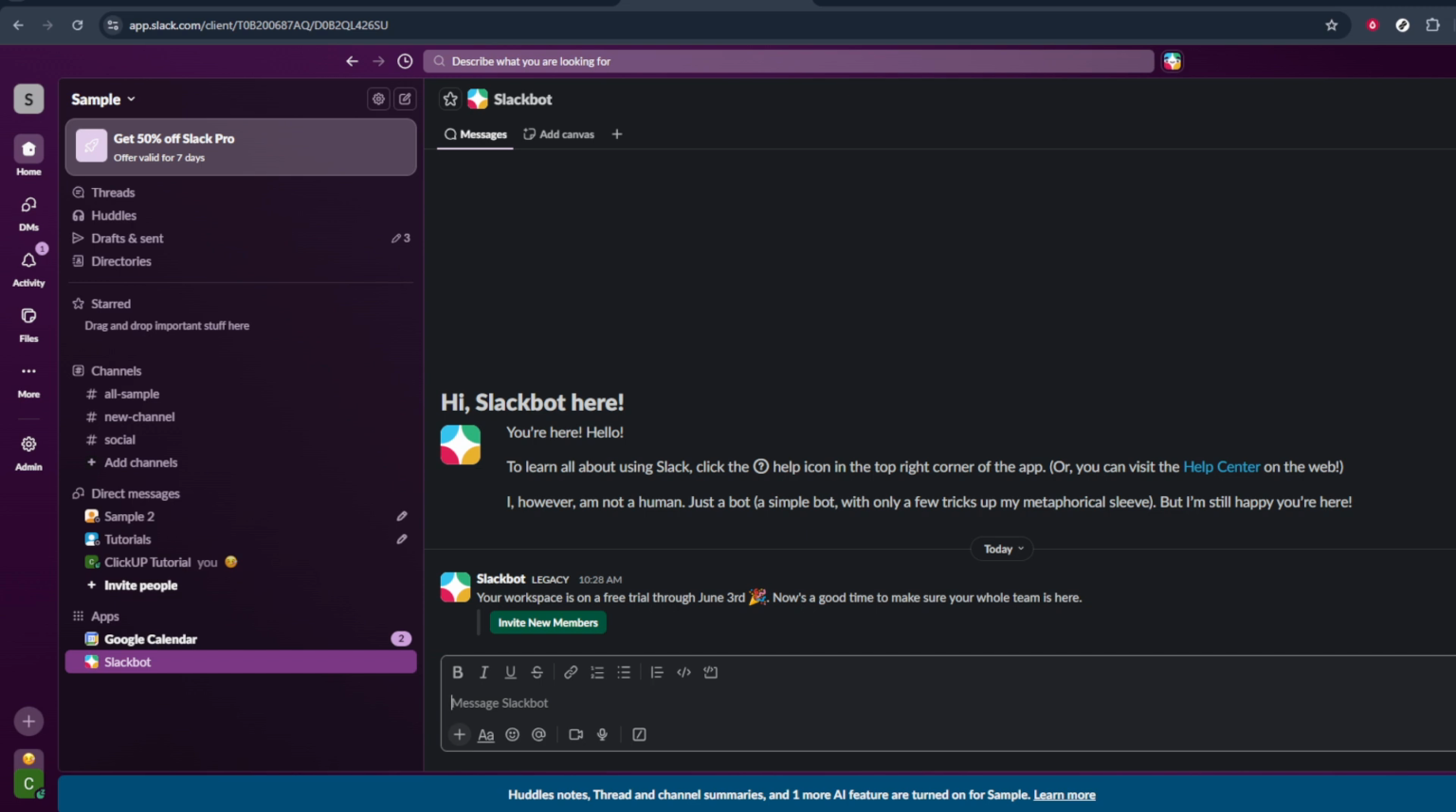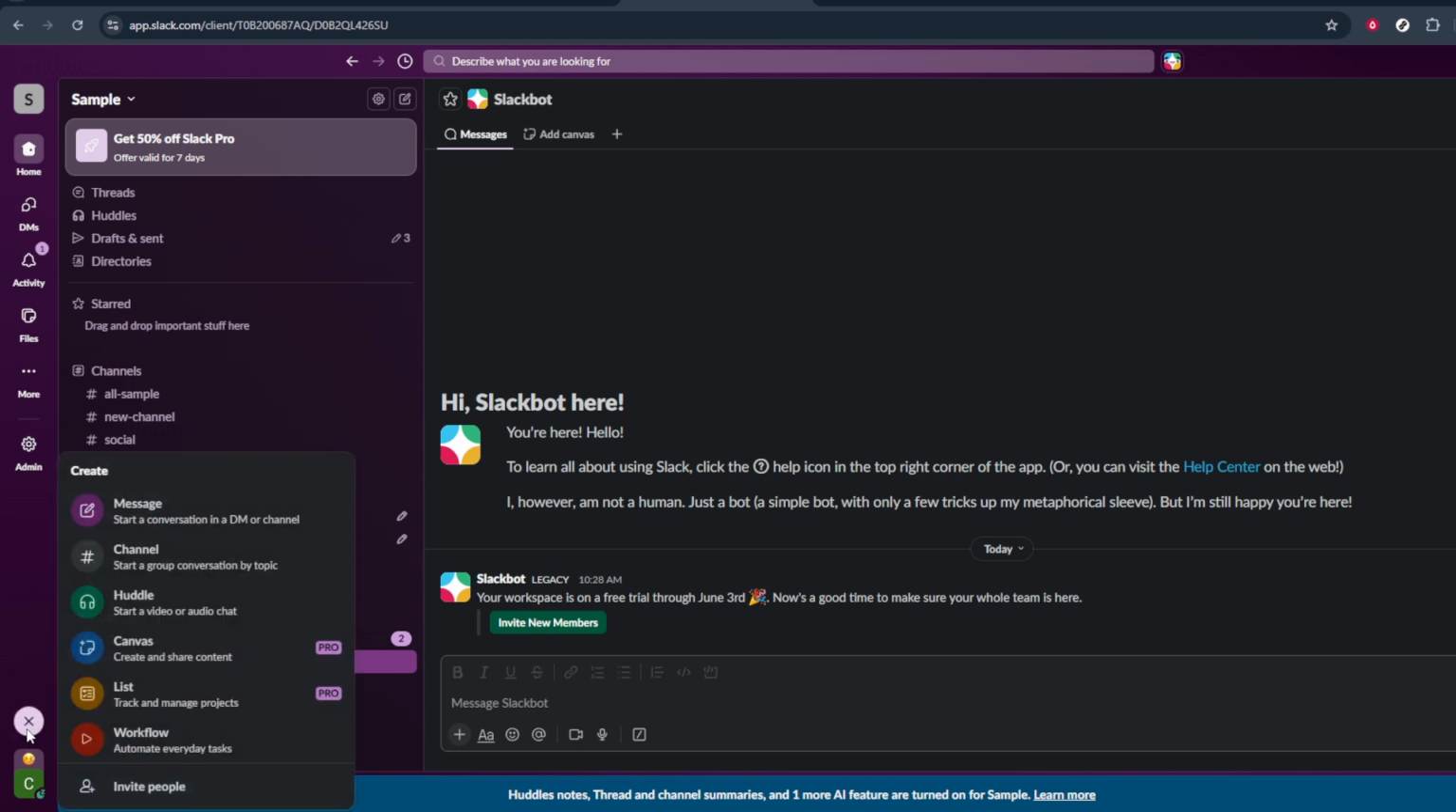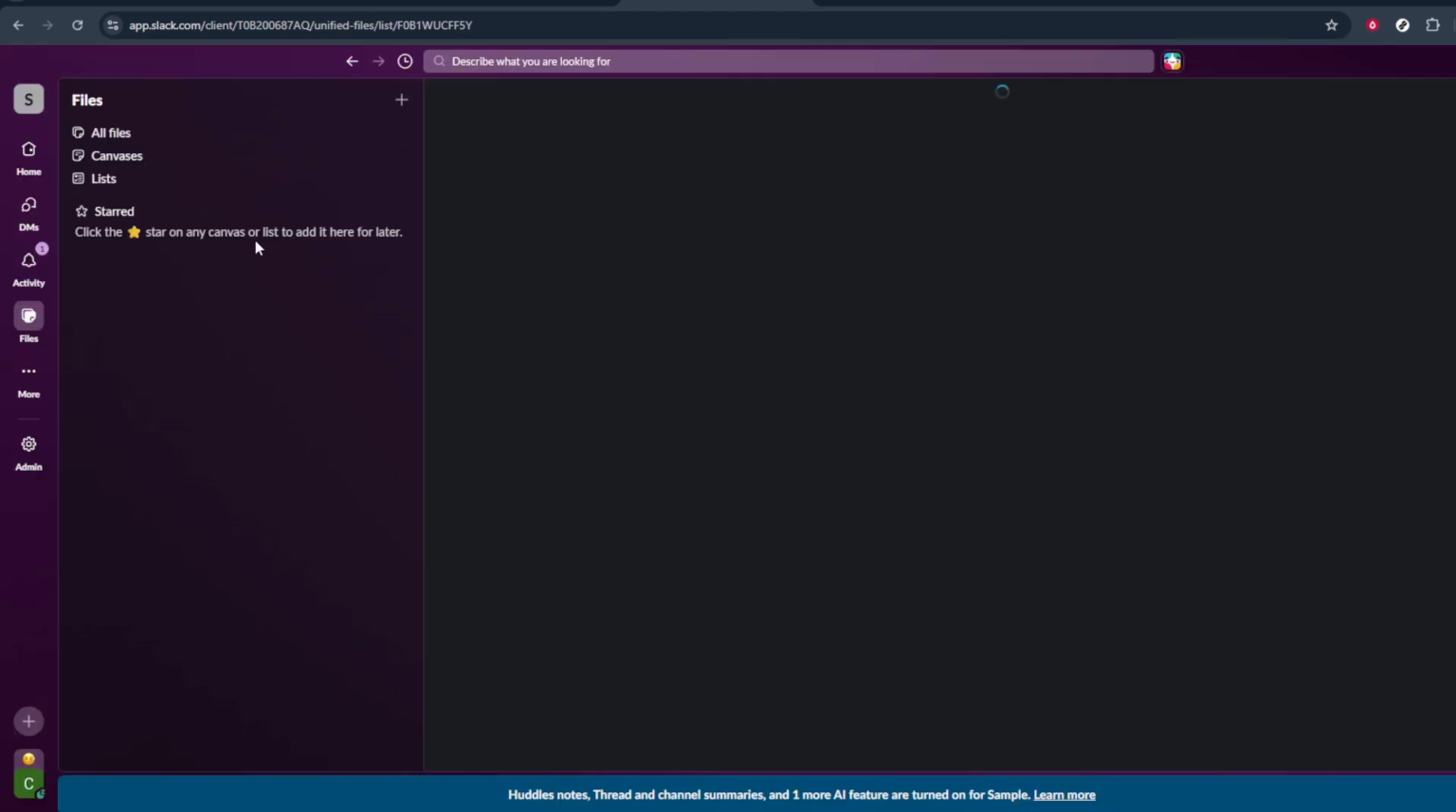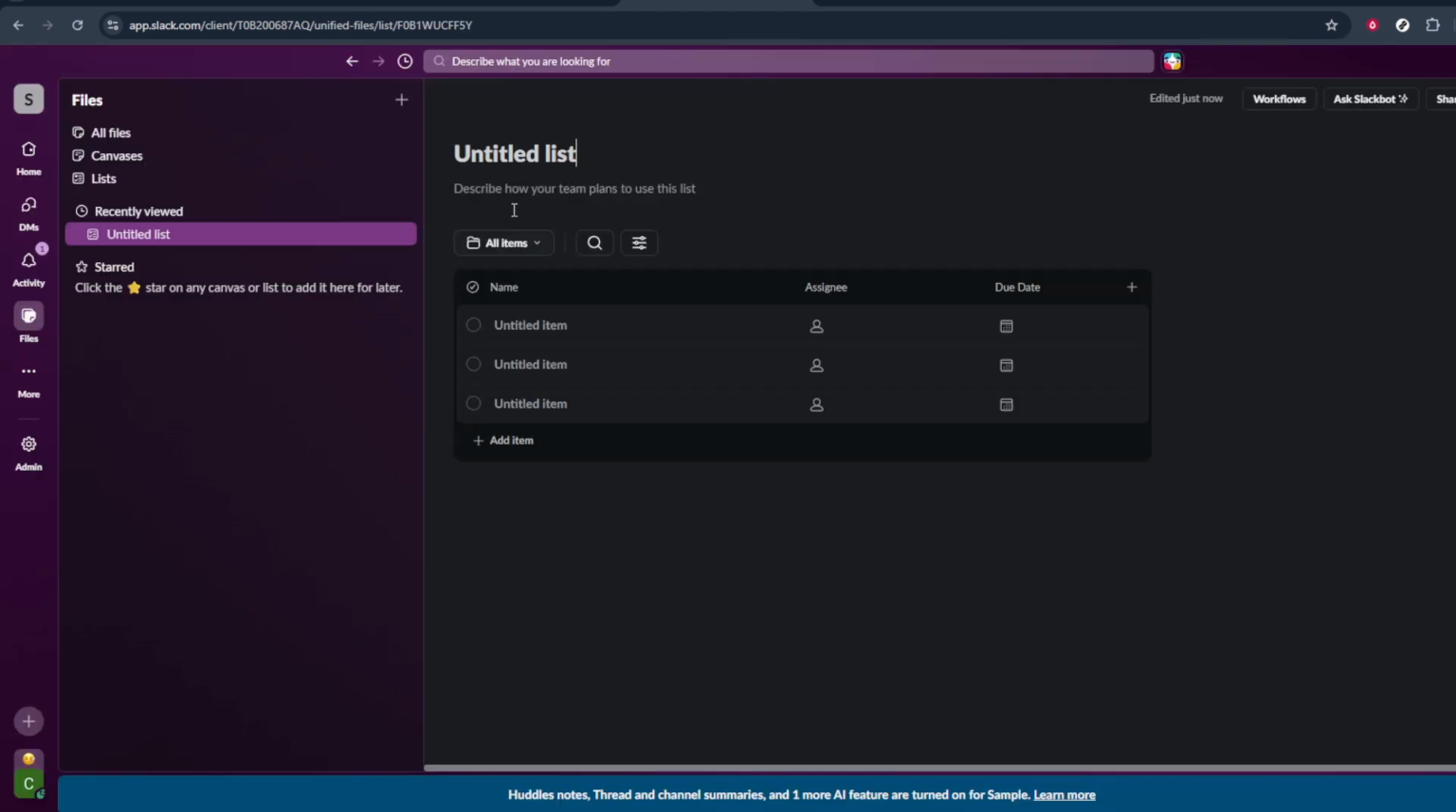At the left side of your screen, you'll see the main navigation area with your channels and direct messages. Near the top, look for the plus icon, often labeled as Create. This is the same button you might already use to start a new message or create a channel. Click on that plus button, and from the menu that appears, choose List. This is how you open the List feature and start building a new list.